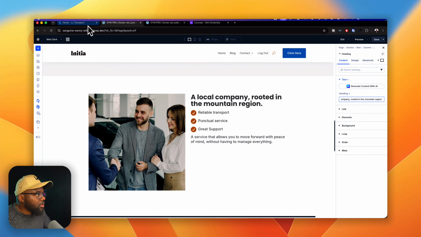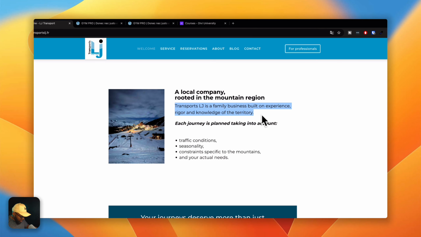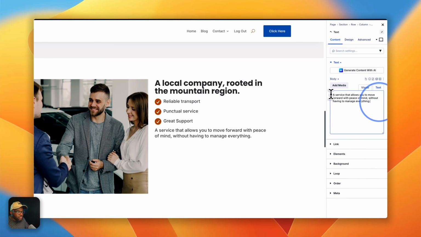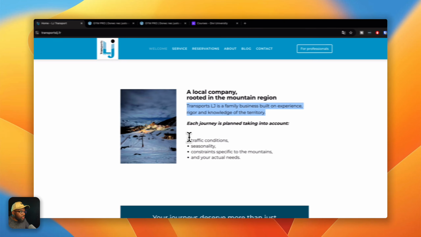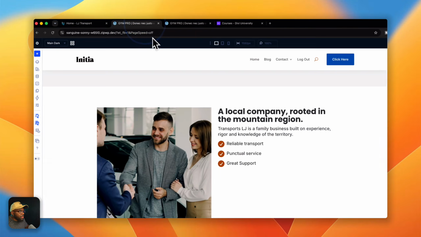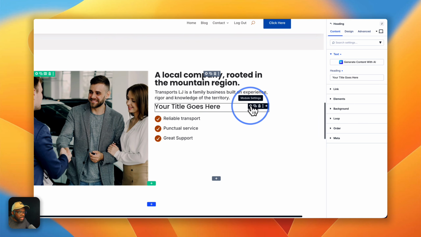Okay, so we also have those check marks. In fact, before we do that, how about we add some description text? Select that, paste it. Okay, so let's drag it to the top, and then we need this traffic conditions, seasonality, and so on. Okay, we also have this text. I forgot to add that. Let's add that as a heading. We're going to select it.